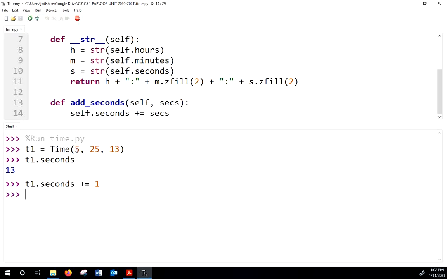But Python will let you do it. Guido van Rossum, the creator of Python, when asked why he doesn't do anything to prevent you directly accessing variables, he said, well, we're all adults here. Meaning that, like, it's up to you whether or not you want to do it. Right? So, yeah, I can just add equals 1. So you might be wondering, well, why did I even write this method if all I have to do is say t1.seconds plus equals 1?